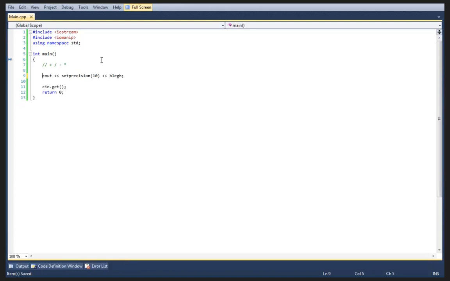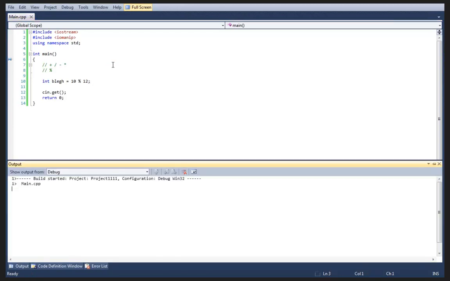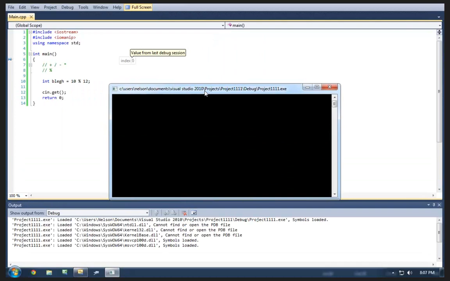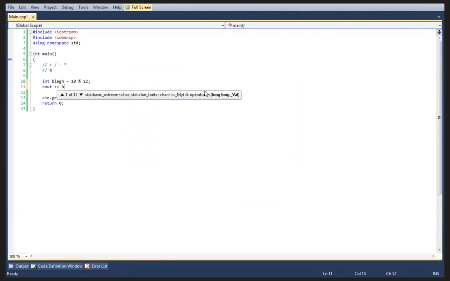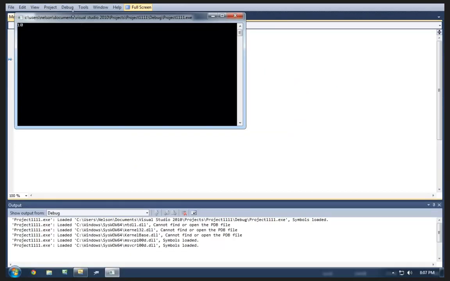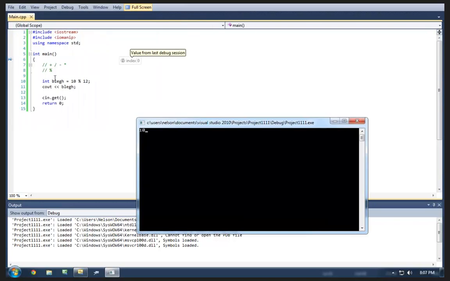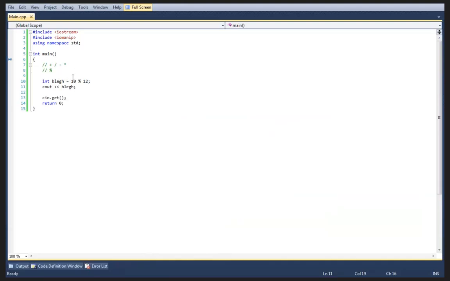Okay, so Modulus. I figured everybody would be more or less comfortable with these guys, so let's talk about Modulus really quickly. Modulus is an operator that simply returns the remainder of a division operation. So for example, if I say int ble equals 10 modulus, I don't know, 12, we should get 2. Well, if I were to print it out, we would. Or 10, if I am thinking about this backwards, and I should be.